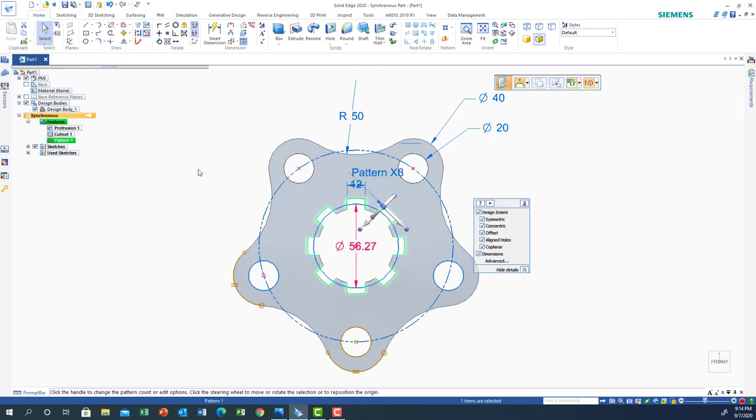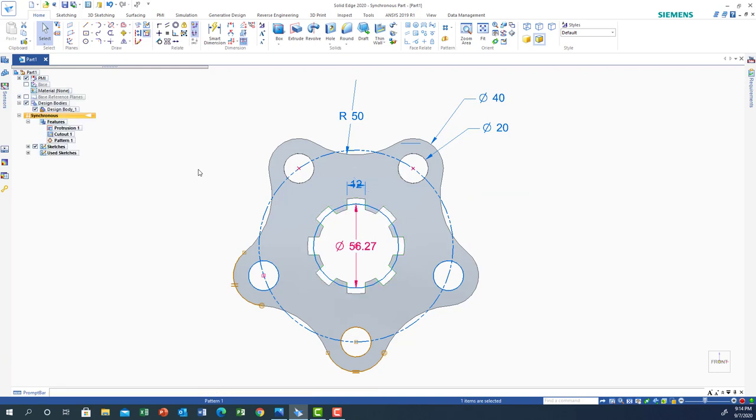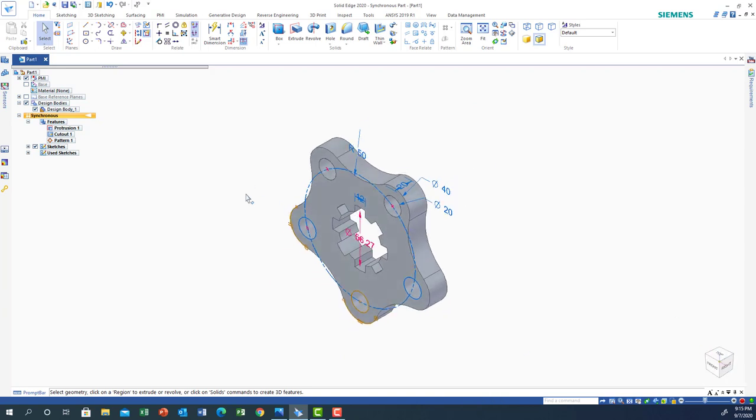Okay, what have we done? So now what we're going to do is, after that, just escape. So we got the shape, and we go to home, and then I'm going to get rid of these things here. So I'm going to get the dimensions out, get the sketches out, and I have the shape.